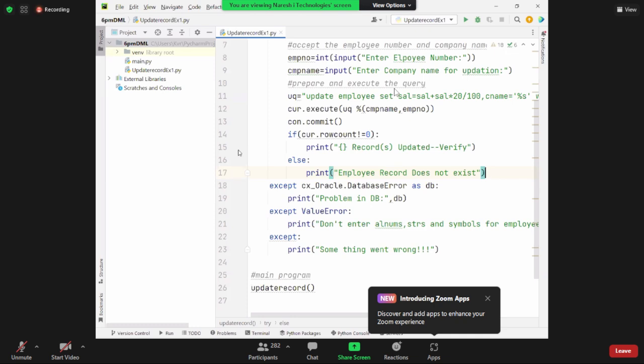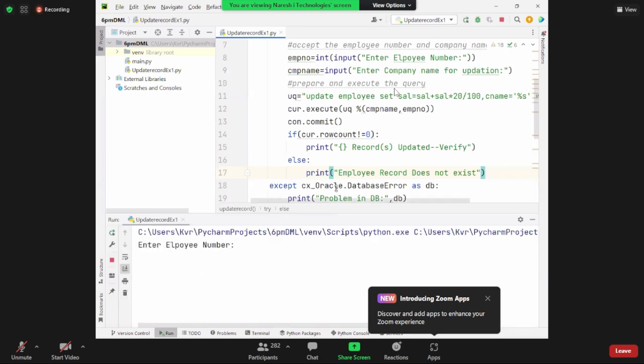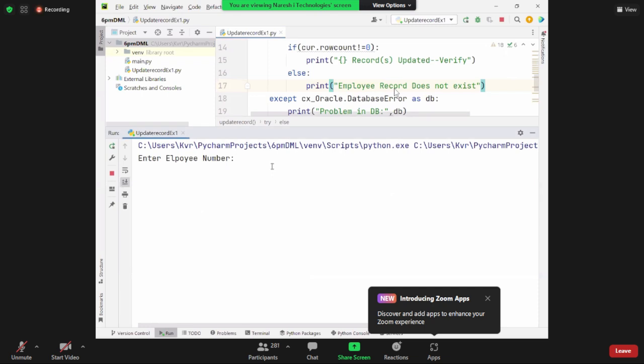Try to run this, students. Now try to run this code. Enter. What is this now? Employee number. I say 10. What is that? Company name for updation. TCS. So I am writing employee record does not exist. Do you have employee number 10? No. Let us run once again.